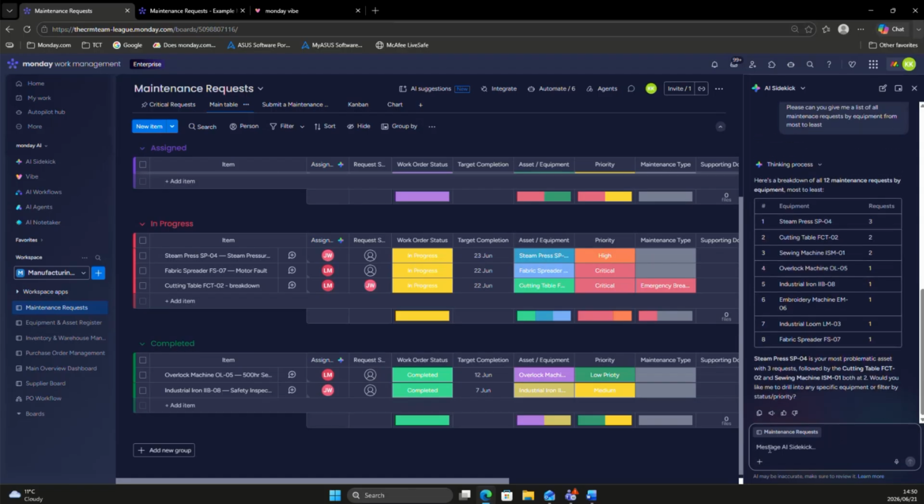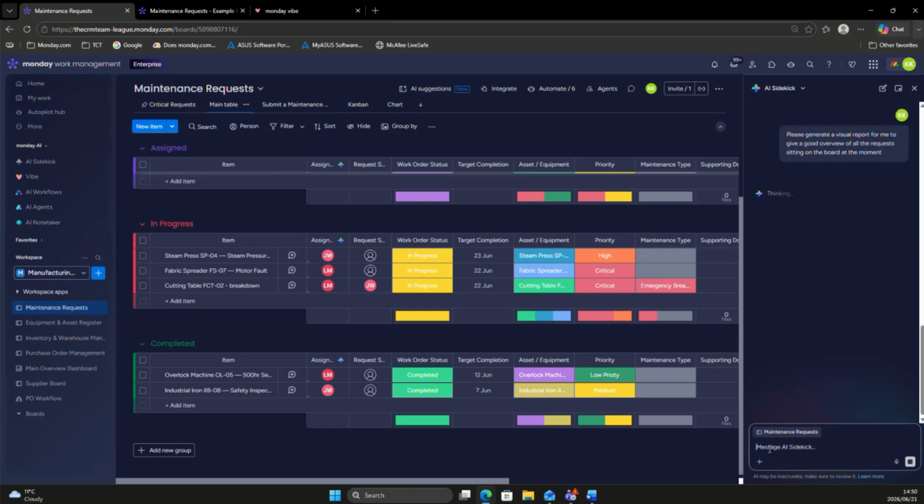Then I'm going to do maybe some reporting. So I'm going to say, please generate a visual report for me to give a good overview of all the requests sitting in the board at the moment. In some cases, I don't know if it will do it in this one, it might actually ask you a clarifying question. It might say, would you like this? Or this is what I'm thinking of doing. Are you okay with that? And then you just say yes, and it will perform the action for you.